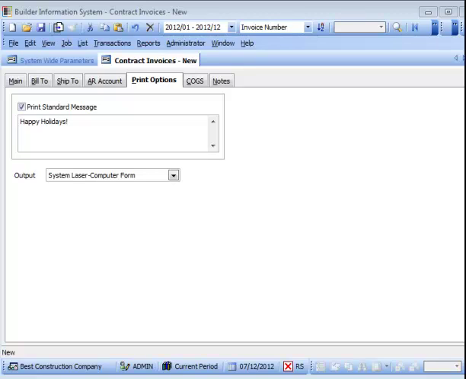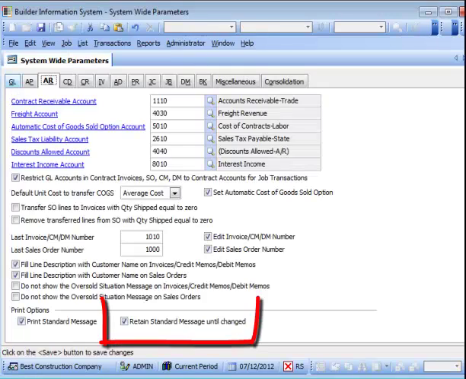Once the message is entered and the transaction is saved, it will then appear on the printed invoices. The Retain Standard Message Until Changed option, when checked, will retain a saved message and print it on subsequent invoices until the message information is changed.